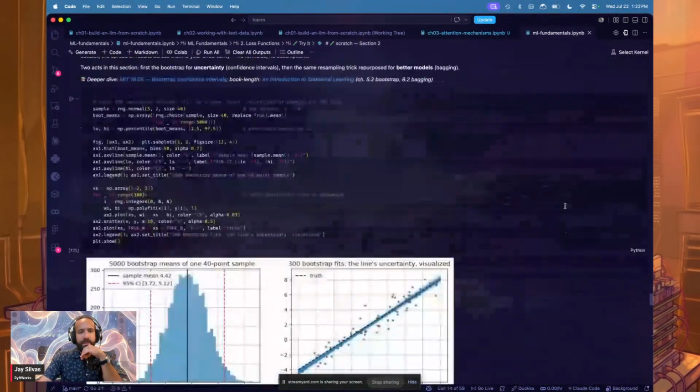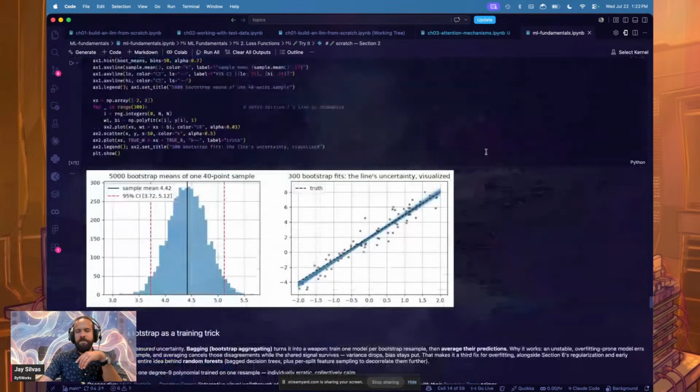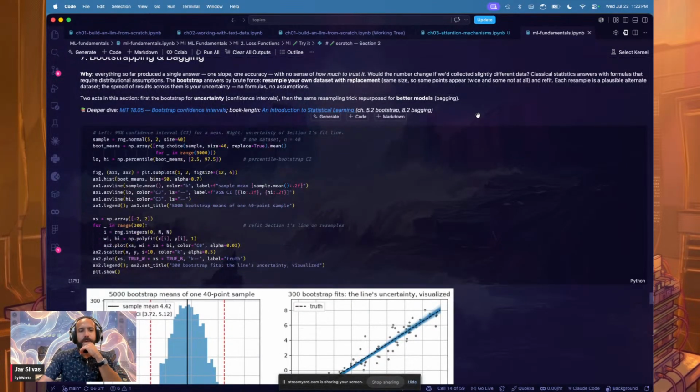Let's see, what else do we have in this one? Bootstrapping and bagging. This one actually came up in an interview as well recently. I think this one's useful to review. There are two acts in this section. First, the bootstrap for uncertainty, meaning confidence intervals, and then the second, the resampling trick repurposed for better models, or bagging.